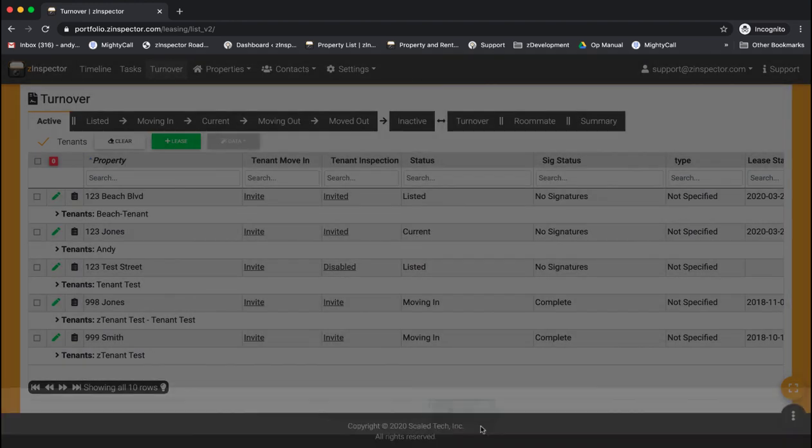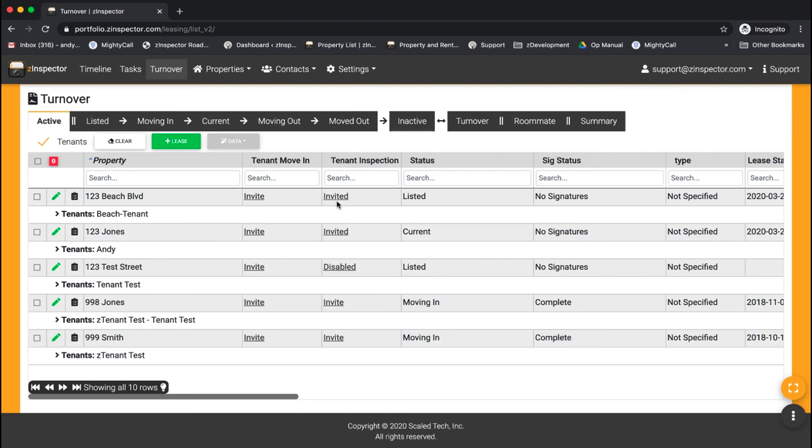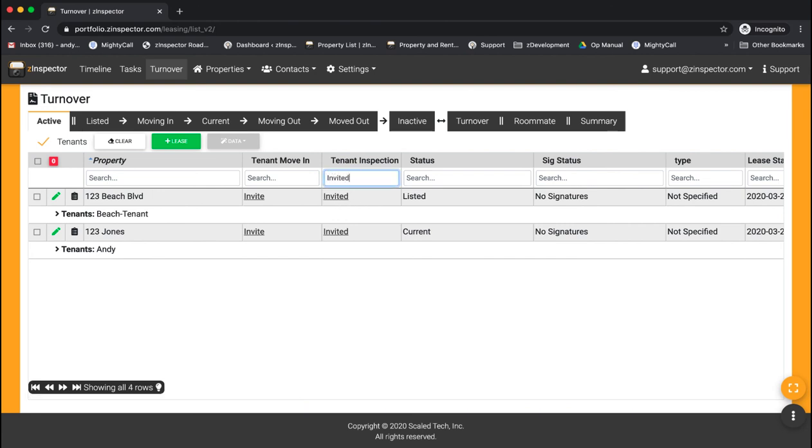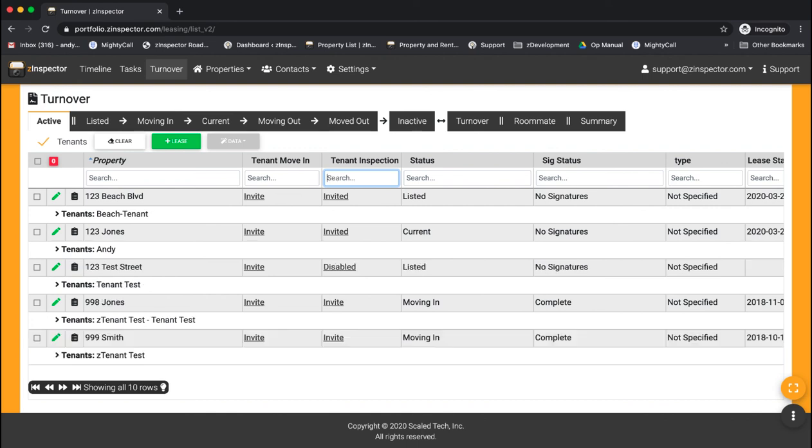Okay, and that invitation has been sent. So you can see here it says invited. This is all searchable here as well. So I could say, hey, show me everything that's invited, or as things are starting to be completed by tenants, they'll say submitted, or expired if they didn't complete it. And that's all searchable there too, so you can quickly get a snapshot of everything that's going on.